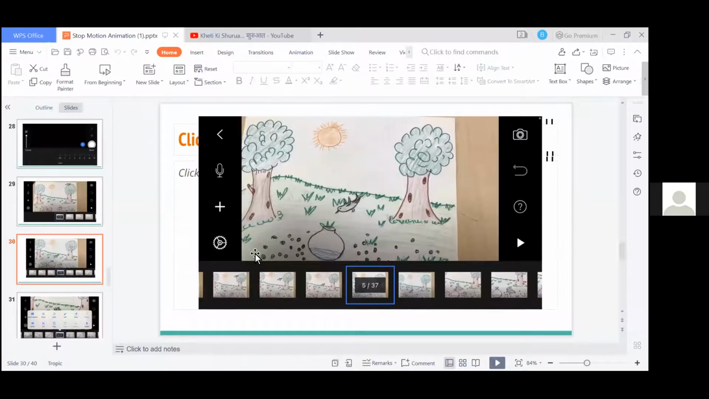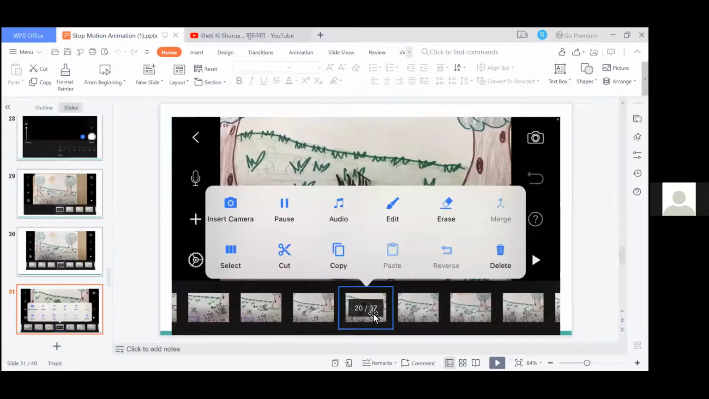Now I want to edit a frame. If I want to edit my 20th frame, I will long press that particular frame. Such options will pop up on the screen. We can insert camera if I want to click in between frames. By using this feature, I can add an additional camera, click more photos, and add more frames in between the video. By using cut, we can cut and paste frames. We can copy and paste frames.